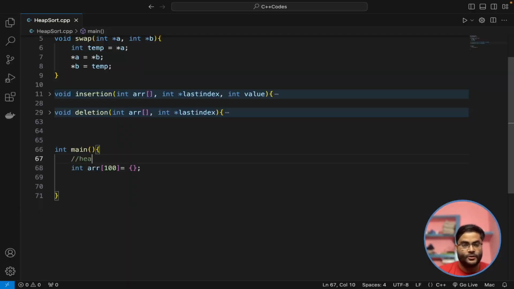Okay, so let's write our code for heap sort. Let's say I'm taking only 10 elements. Let's say 10, 20, 40.